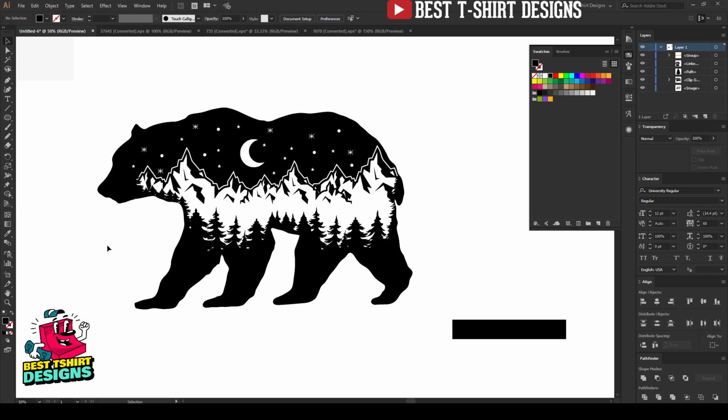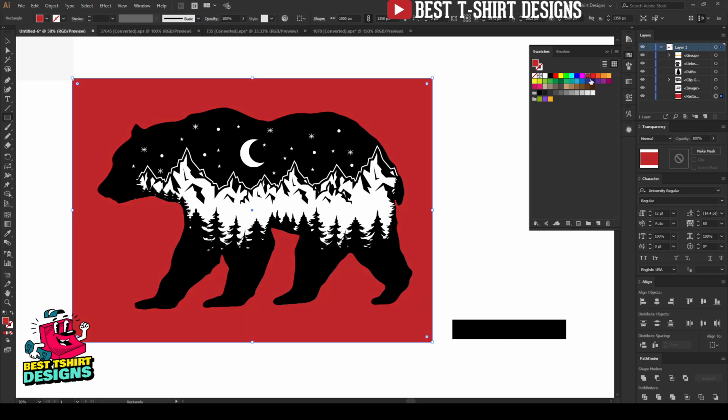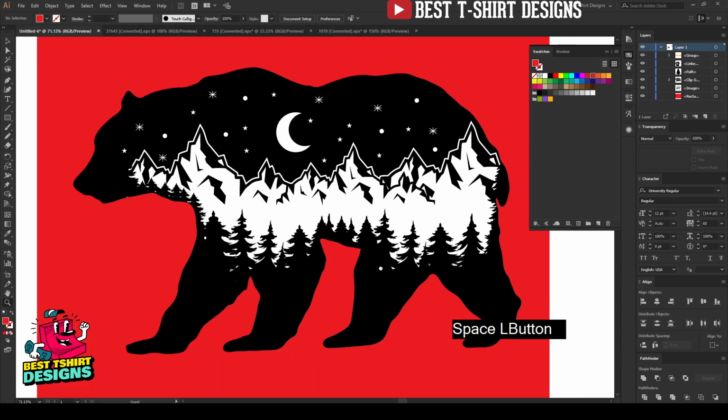So guys, that is the way of making this kind of designs. I hope this will give you some idea how to make this kind of designs, or how to make an illustration like this. If I take the background, Ctrl X, Ctrl B, I can change the color, kind of this. So this is how it is. This is the main file format, this design. I hope this will give you some advanced idea of this kind of styles.